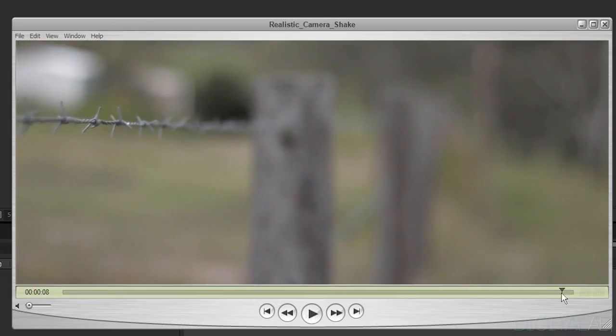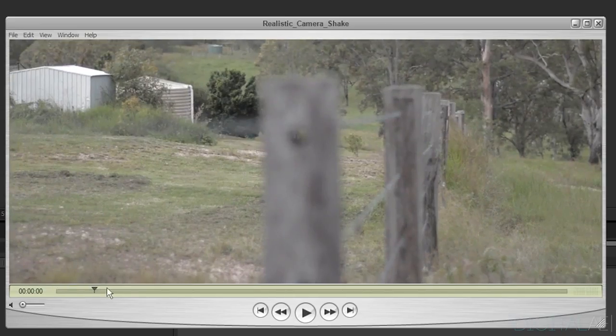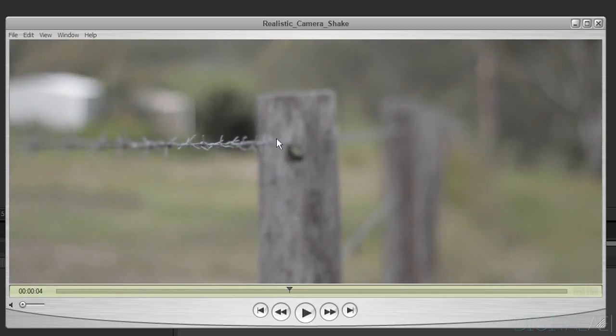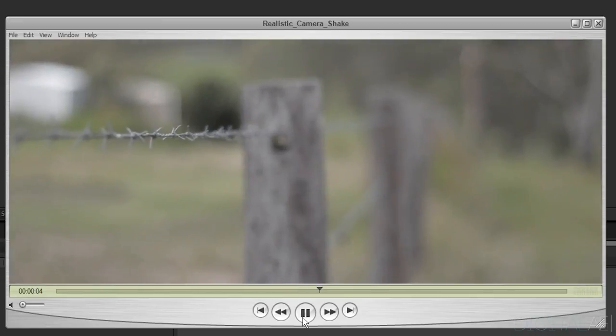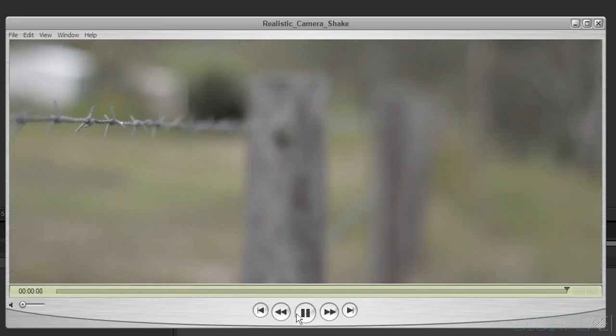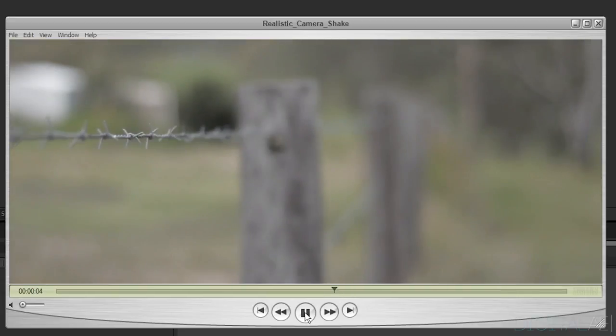So that's basically the effect we'll be creating. We've got my nice piece of footage that I shot here of me rack focusing on this barbed wire fence. As you can see, it's a nice rack focus, and we've got this realistic camera shake. If I just play that back here, my computer's running slow.